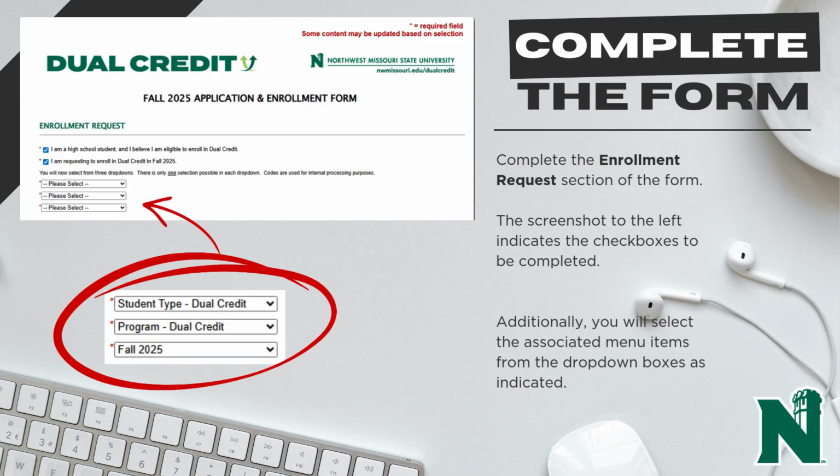You will begin by filling out the enrollment request section. Noted on the left side of your screen, you will need to indicate the two check boxes that you are eligible for dual credit and the term that you're wanting to enroll into. And then you can see a zoomed in version of the drop-down boxes of the items that you'll select about student type, program, and the term.